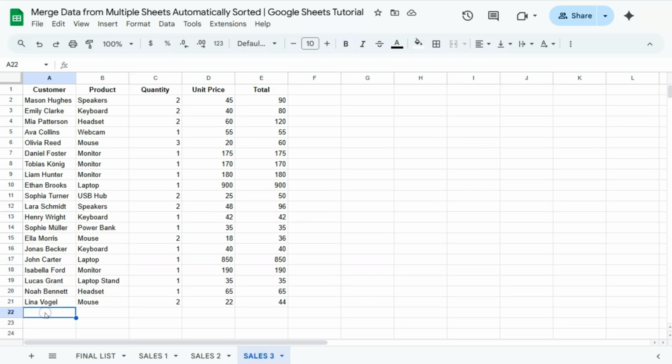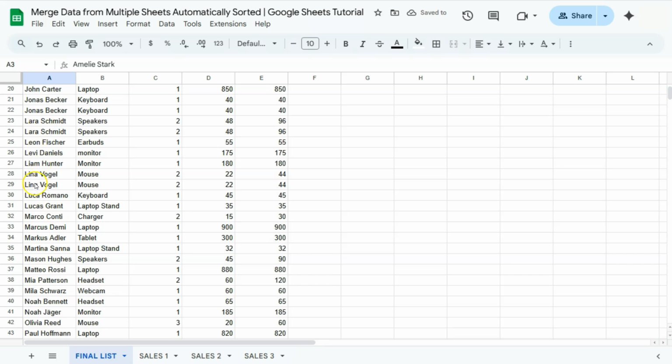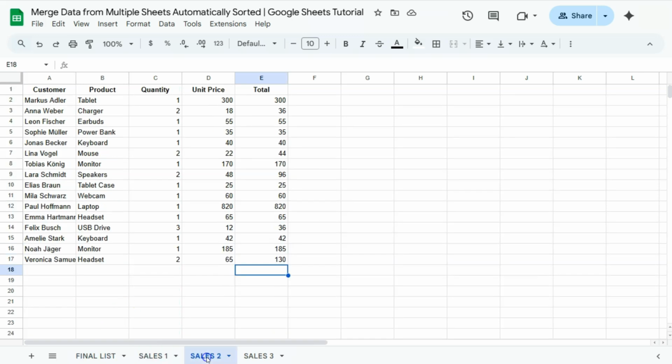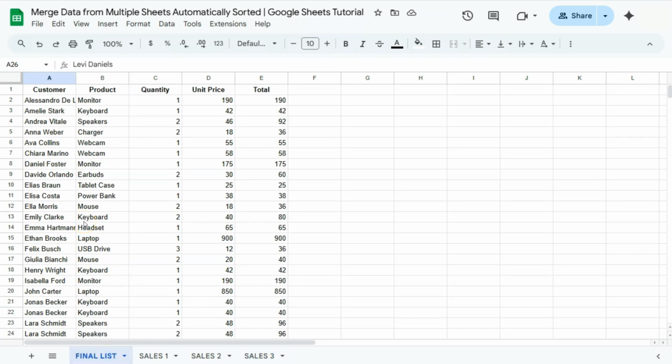One more, if we add another one in our third tab. So we have Levi, who bought a monitor. One monitor with a price of $175, which totals to $175 again. Press enter, go back to your final list, look for the letter L, Levi, and here we have it. So any new data that you add to your tabs right here will automatically update your final list on this sheet. And there you have it.